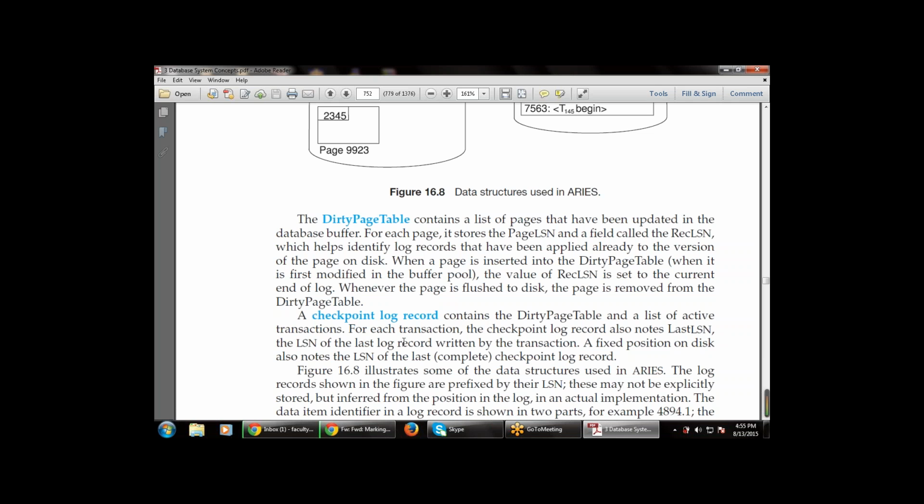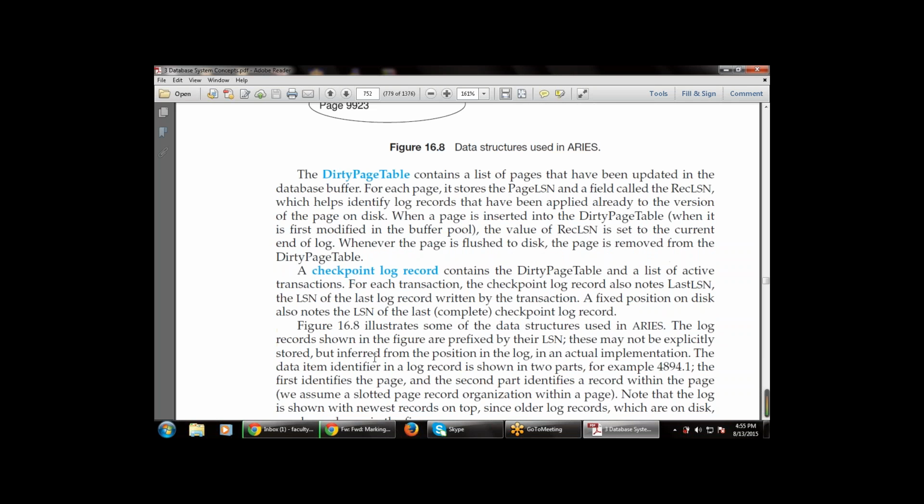So that is the checkpointing done by the recovery system, which contains the dirty page table and consists of the active transactions used in database management.